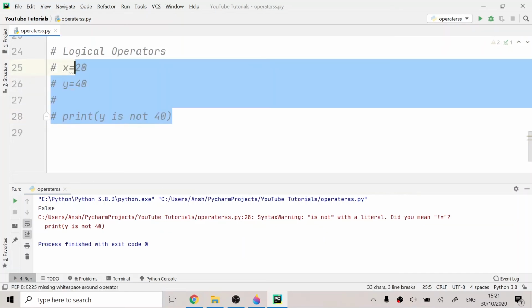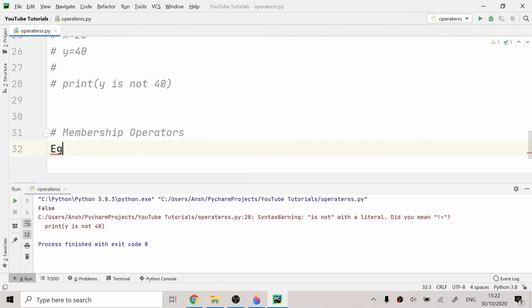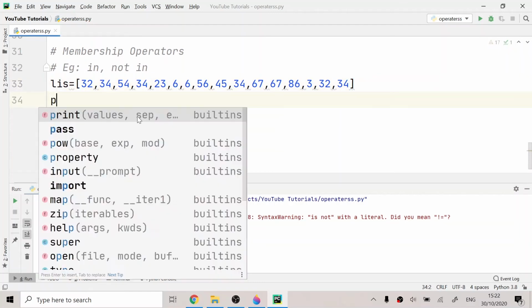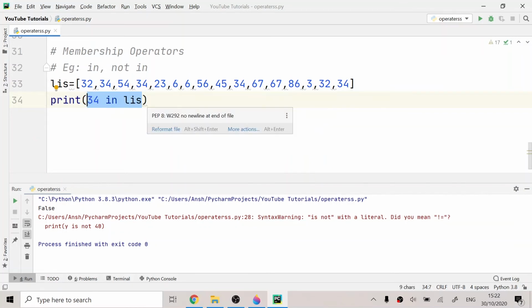And after this we have membership operators. In membership operators, the examples are in and not in. So to explain this to you, I'm going to make a list and name it list, and I'm going to add random numbers into it. So as you can see, I put some random numbers into the list, and if I print 34 in list, this will actually give me a boolean, that is true or false.